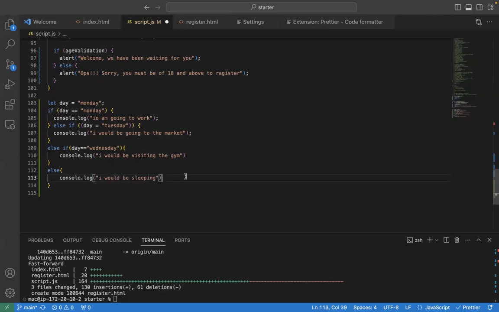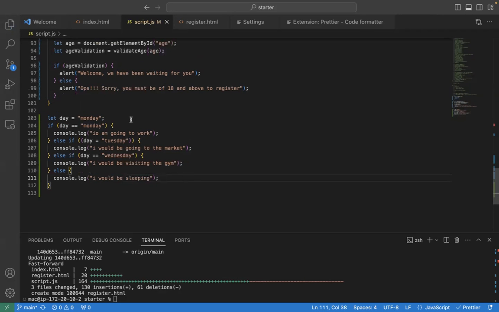Easy. So now I've been able to tell my code what to do on different days. I might connect this code to a signboard and every day the day changes, it will show me what I'm supposed to do. When it is Monday, it is going to show me that I am going to work. On Tuesday, it will show me that I will be going to the market. On Wednesday, it will tell me that I will be visiting the gym. Thursday, Friday, Saturday, Sunday, it will tell me I will be sleeping. And I will live a soft life.